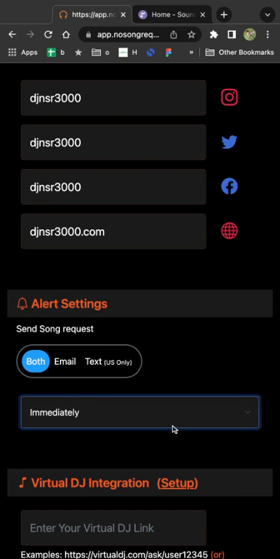So again, this song request is not just for real time in the club. Of course, it's very useful for that. But you can also share your profile if you have an event coming up in a week, two weeks, a month, and people can actually start requesting those songs, and it gives you the ability to prepare for your gig that's going to occur, right?